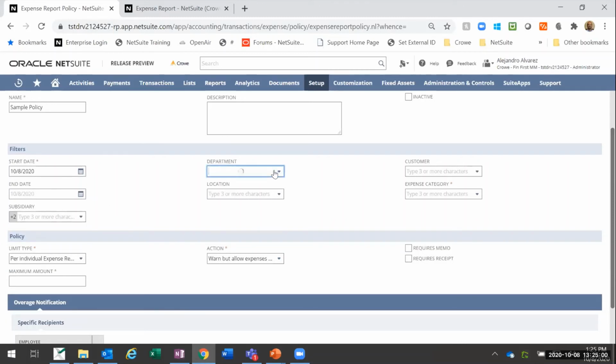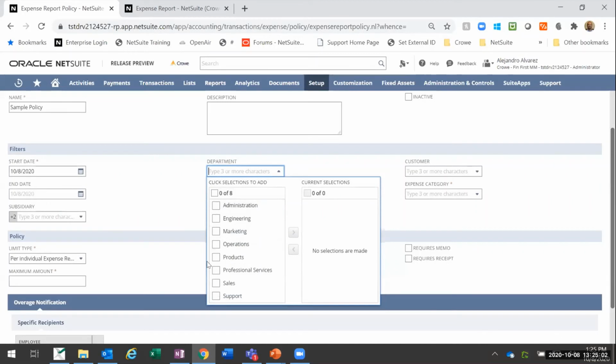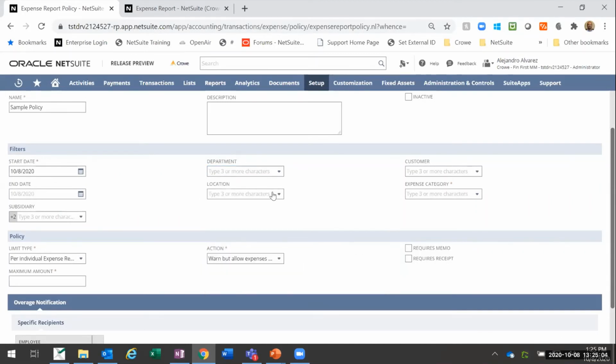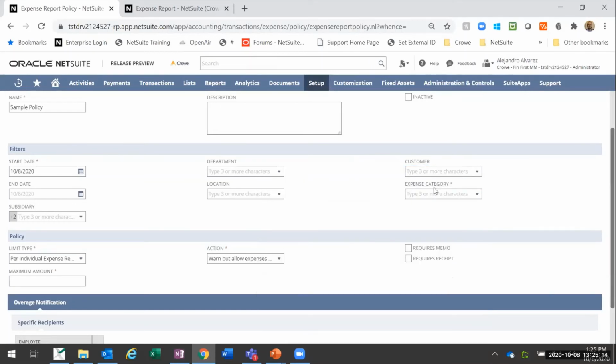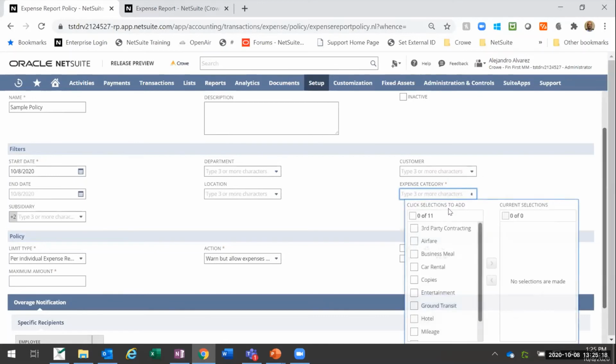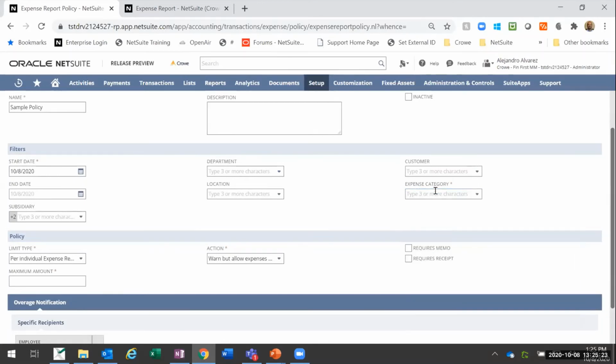You can define if it's applicable to a specific department or a specific location. Also, if it's applicable to a specific company. So if you have a project where they only accept, you know, $10 for meals, for example, you can enter that here. You can select the category that it is going to be applicable to.